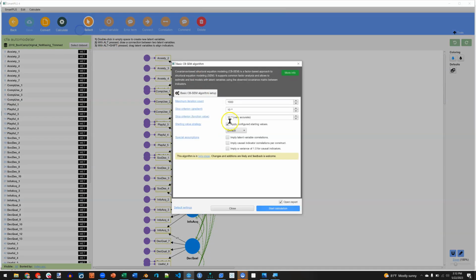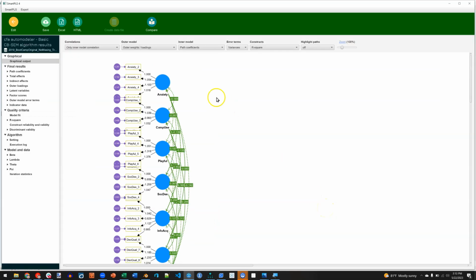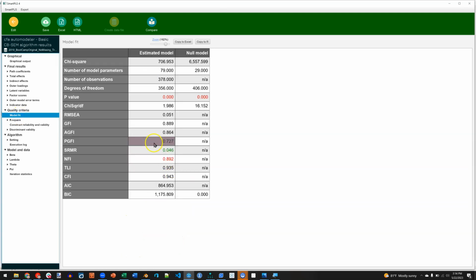Calculate, basic, and run. And there it is. We can fix the outer model if we want to be standardized, and we can go look at all of this awesome new stuff like model fit. We now have a CFI, an SRMR, and an RMSEA with our CFA in SmartPLS.